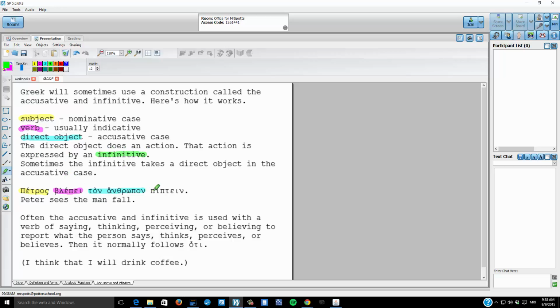Peter sees the man piptein, to fall. Actually, in some parts of this country, that is the way people would say it. I seen the man to fall. That means I saw the person fall. Peter sees the man fall. Sometimes the infinitive can take a direct object, in the accusative case. Peter sees the man to eat a sandwich. Peter sees the man eat a sandwich.